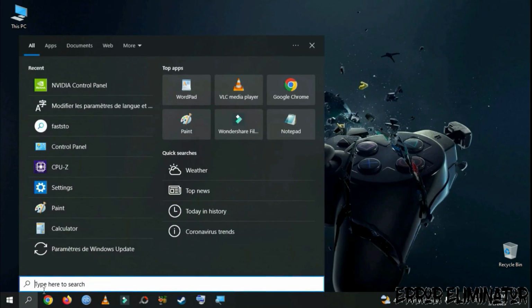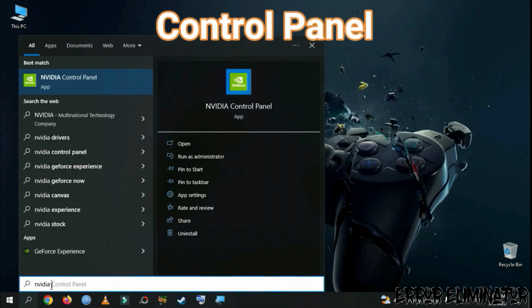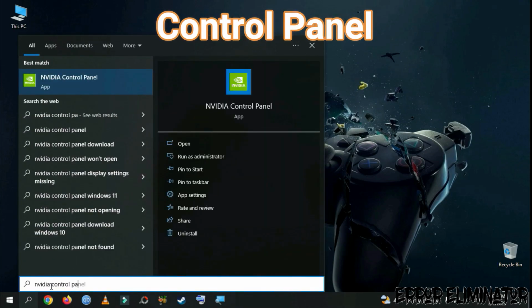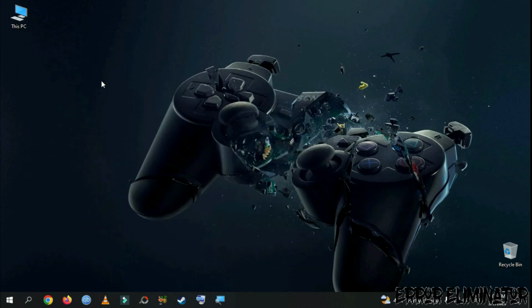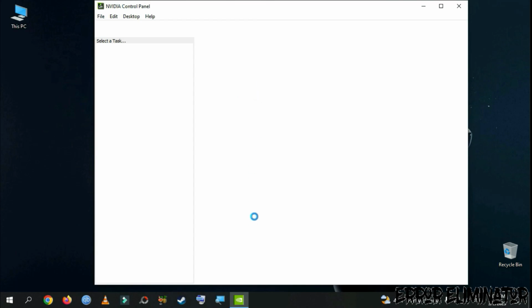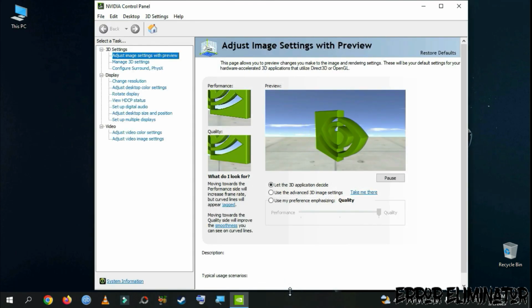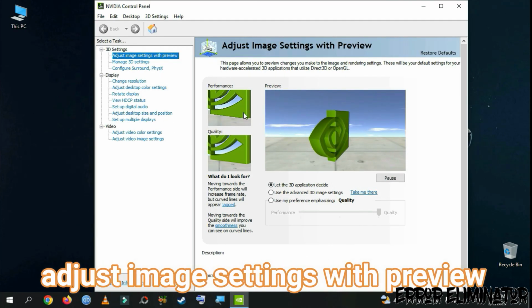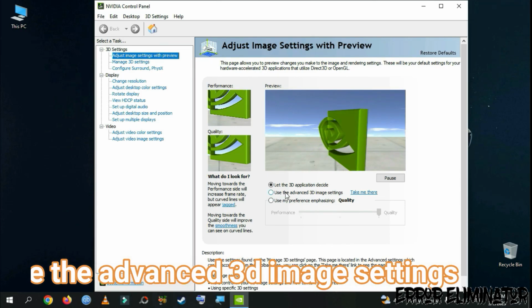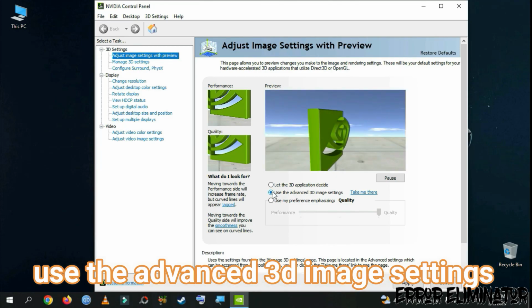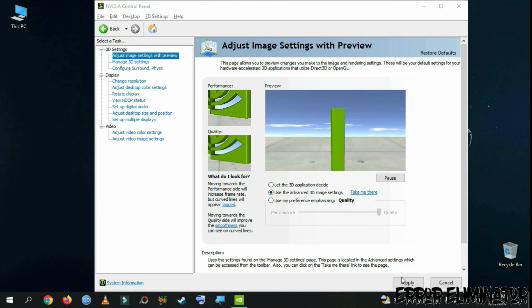First, we go to the search field and write Control Panel. Click on it. A new window will appear. Go to Adjust Image Settings with Preview. Then, click on Use the Advanced 3D Image Settings. And, click on Apply.